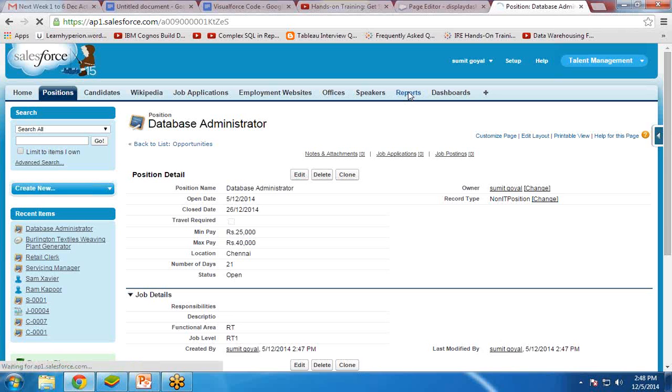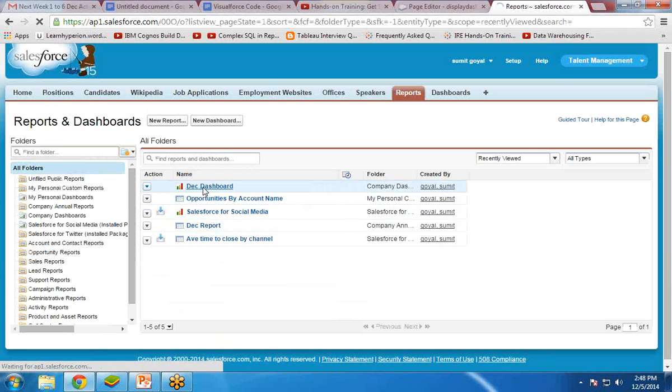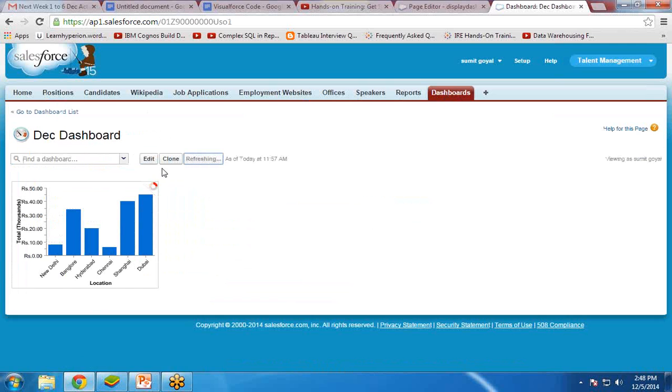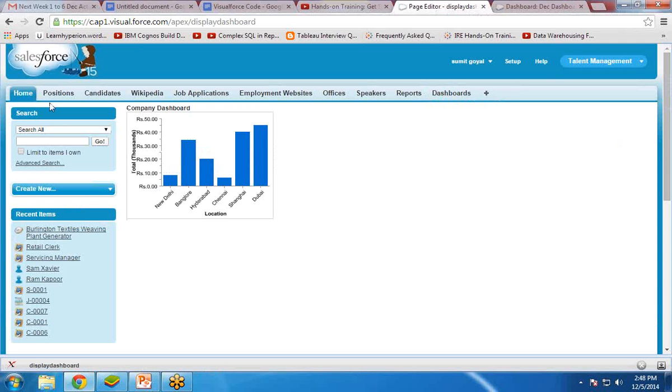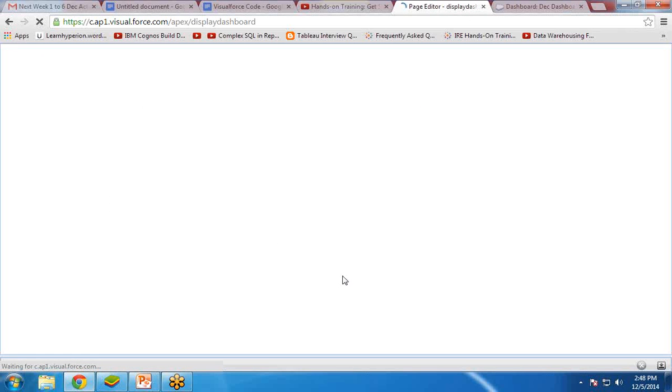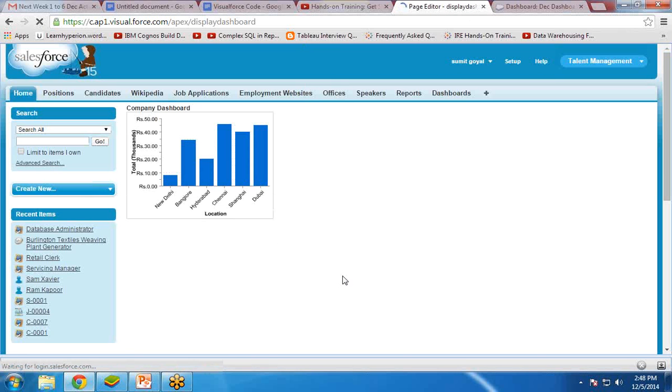Now I'll switch to the report first and check whether the changes happen in the dashboard or not. I click on this dashboard and refresh it. You can see right now Chennai is less than 10,000. Once it is refreshed, you can see the bar of Chennai go up. It is still refreshing, and you see the bar of Chennai has gone up above 40,000. Let's see whether the changes have been done in Visualforce or not. I'm going to refresh this Visualforce page, and as soon as it's refreshed, I can see the changes over here.